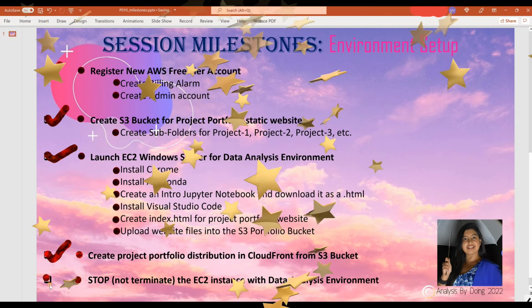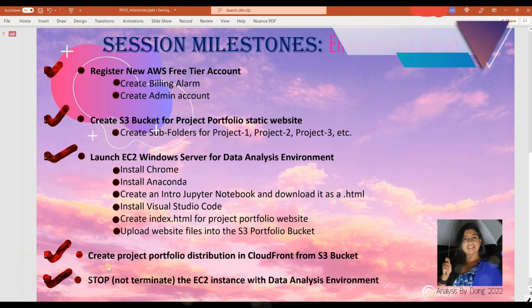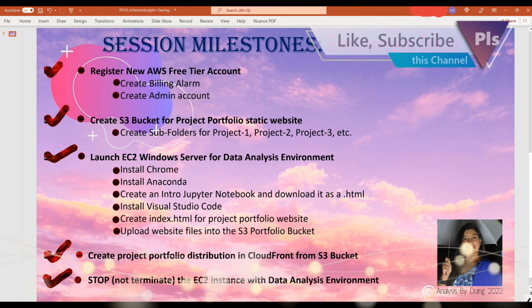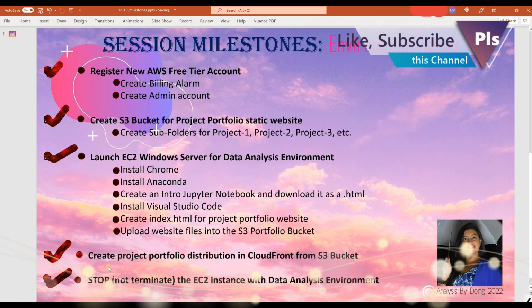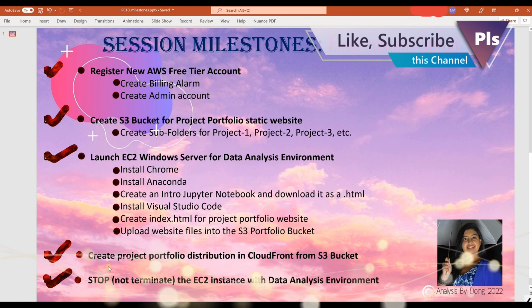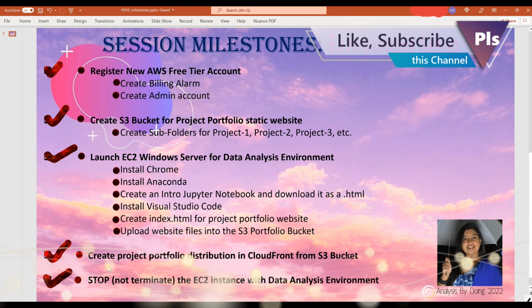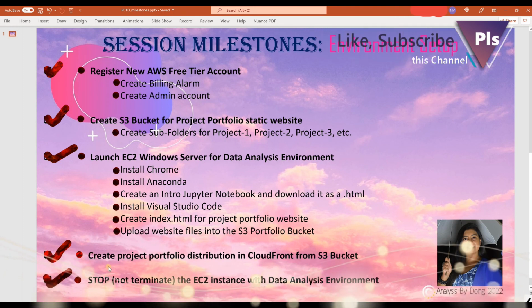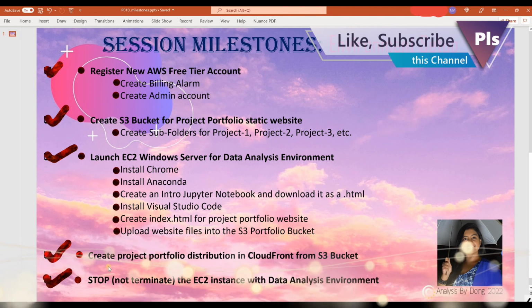Congratulations! As you can see, we have officially marked all our milestones off our list. We have set up our data analysis environment in an AWS free tier EC2 computer. The 30 GB SSD still holding our data analysis environment, the S3 bucket holding our portfolio website files, and the CloudFront distribution publishing our HTTPS website to the farthest corners of the world are all free for our free tier eligible AWS account.